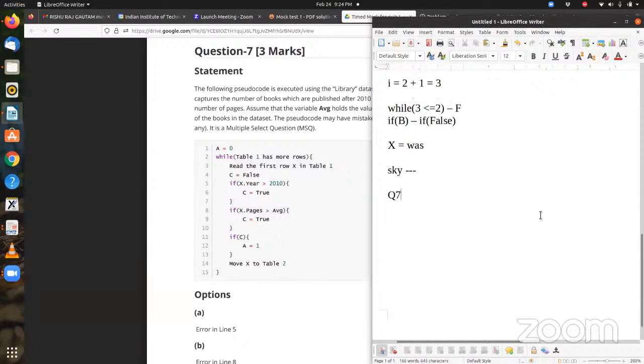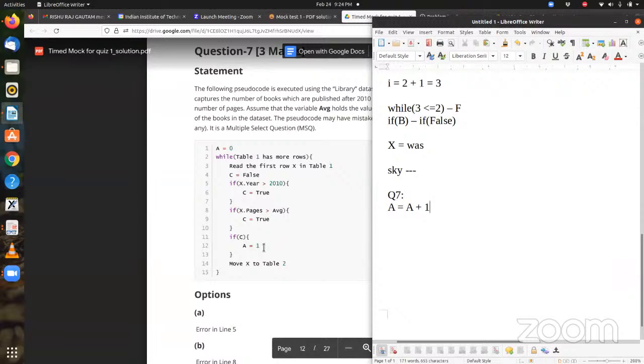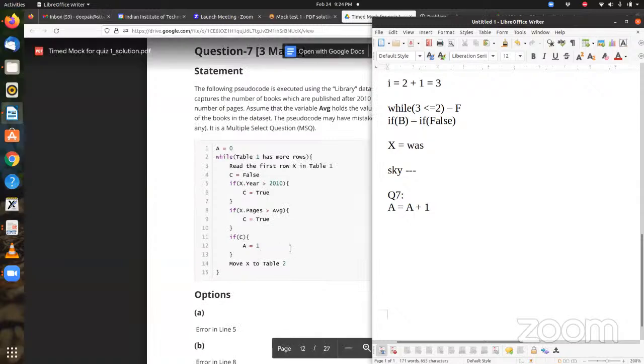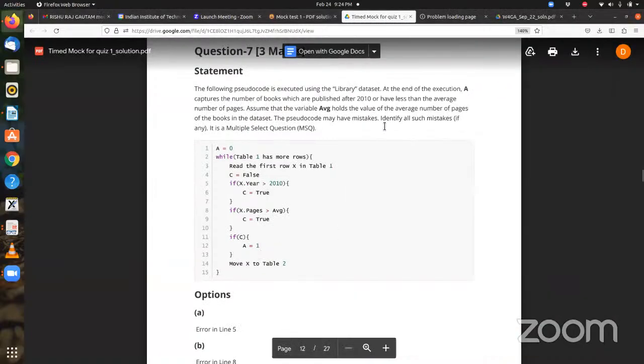Yeah. Got it, sir. We're actually counting the number, right? Yeah. So A will be A plus 1. This is updating. It means as you find a book, you are going to update with 1, no? Got it, sir. Understand? Okay. So there is an error in line number 12. You found it now itself. So option number D, there is an error. Okay. Now come to the next one.